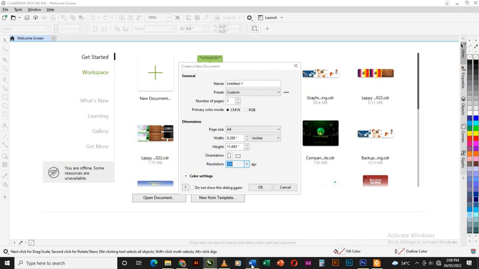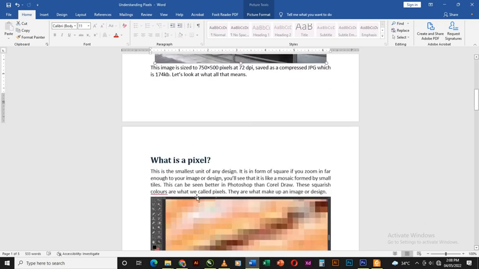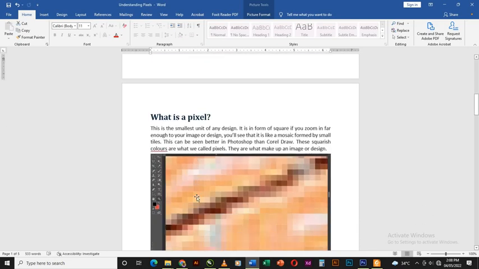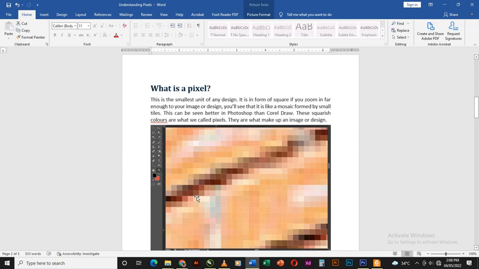Let's continue before we go into the design. What is a pixel? I have explained it here. This is the smallest unit of any design. It is in the form of a square. If you zoom in far enough to your image or design, you see that it is like a mosaic formed by small tiles. This can be seen better in Photoshop than CorelDRAW. These squarish colors are what we call pixels. They are what make up an image or design.